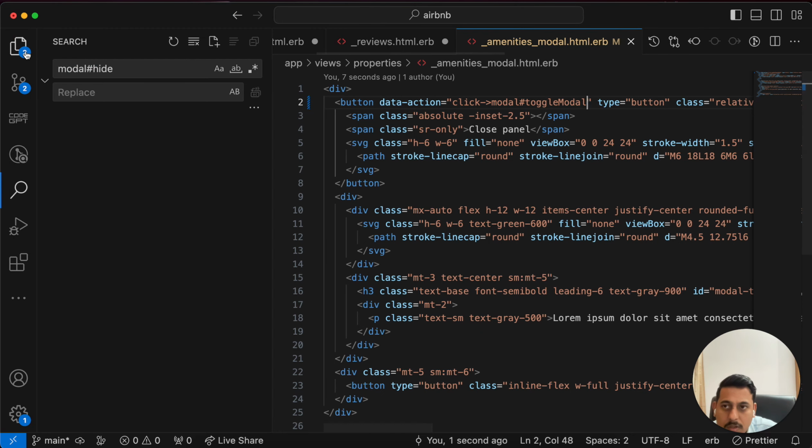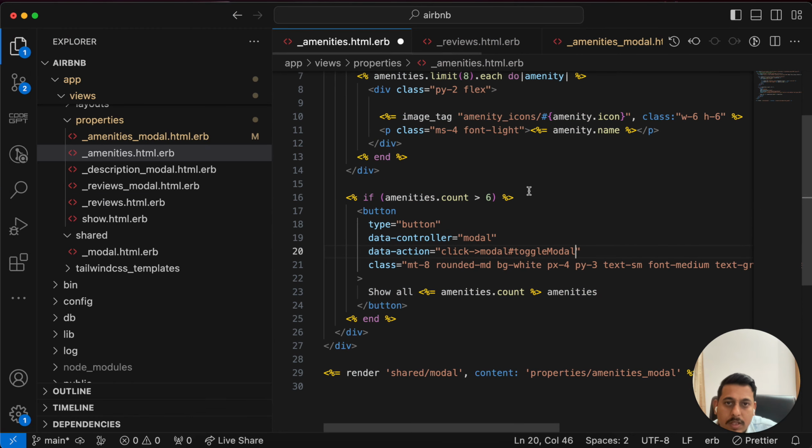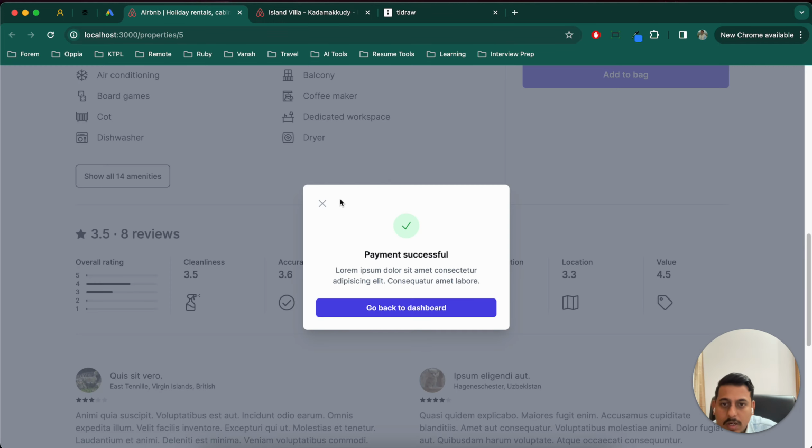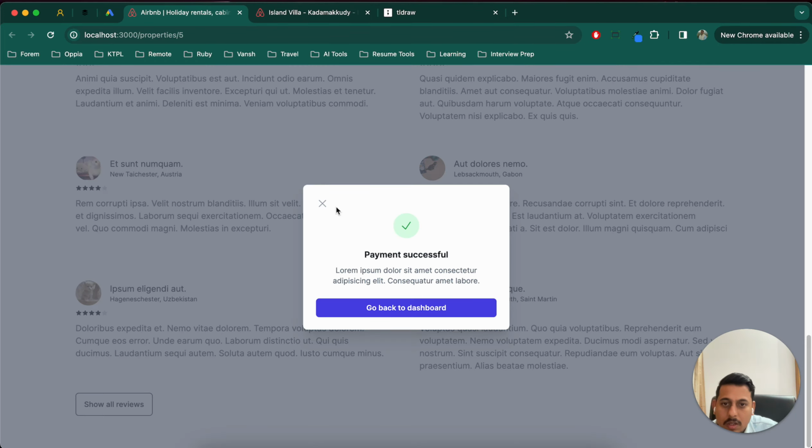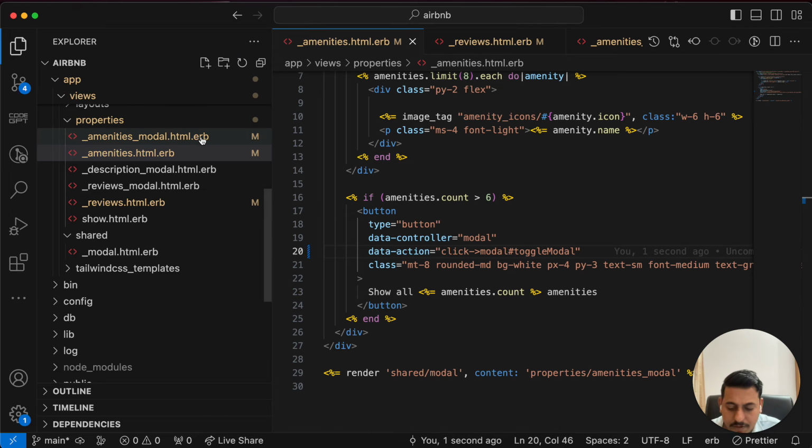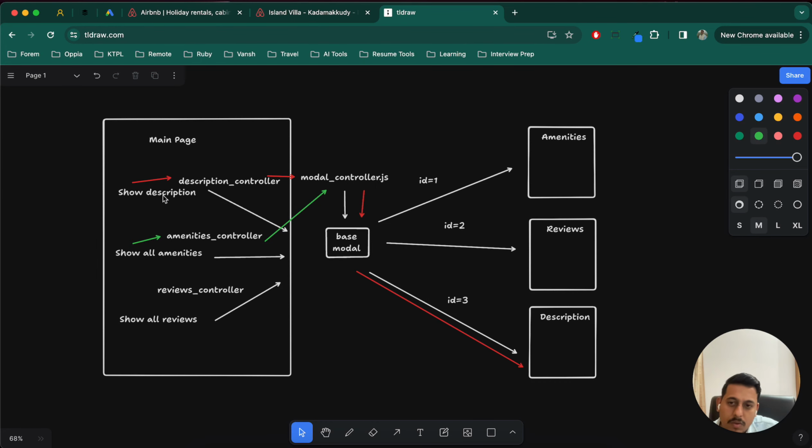Not working. Why is it not working? We haven't saved this code. Refresh. It's working now. Great. But our first plan of action is that whatever click action is happening, we want to send it to our particular model. So let's focus on the amenities only.